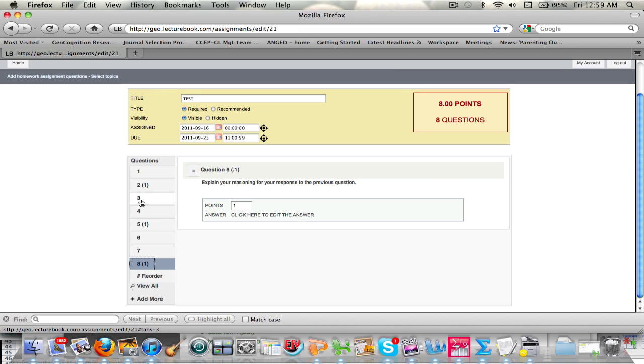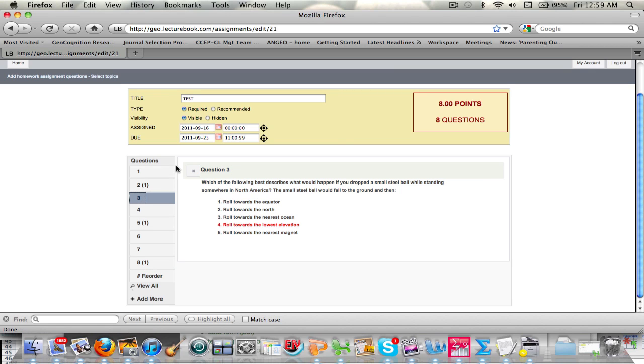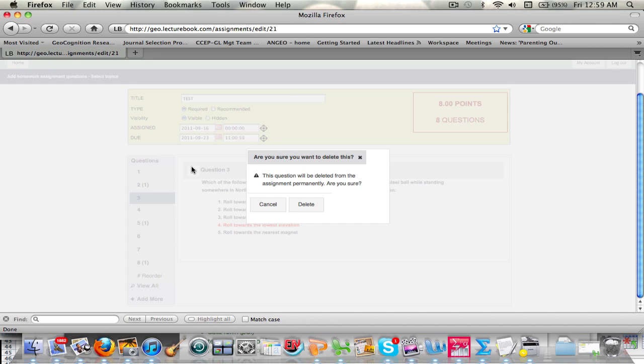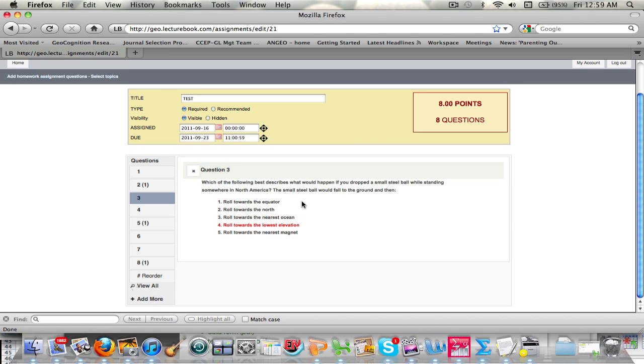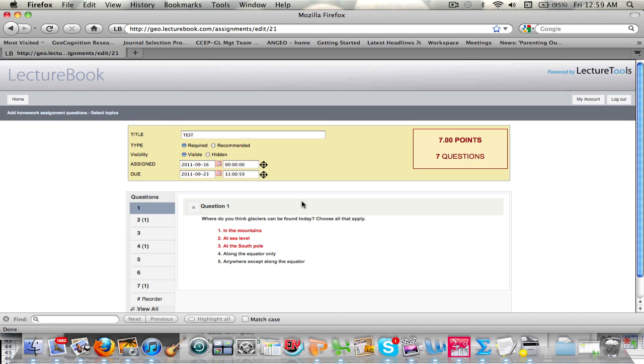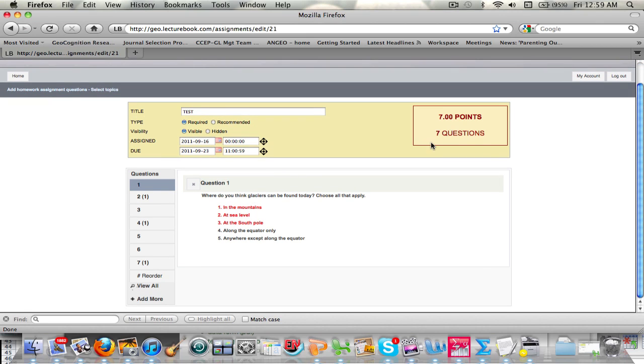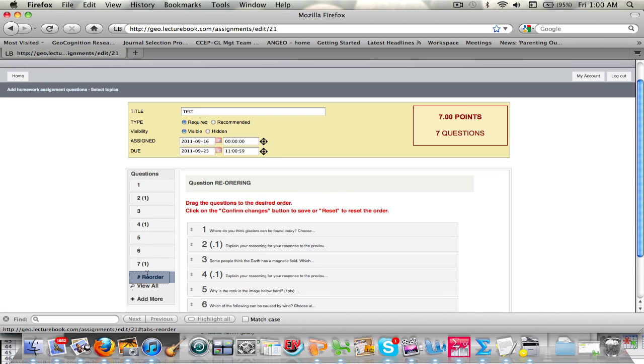If you would like to remove a question from the assessment, simply click the X next to the question. The system will ask you if you are sure you would like to delete the question. Simply click Delete. The system takes a moment and then reloads the assessment minus the question you have deleted. You can reorder questions by clicking the Reorder button.